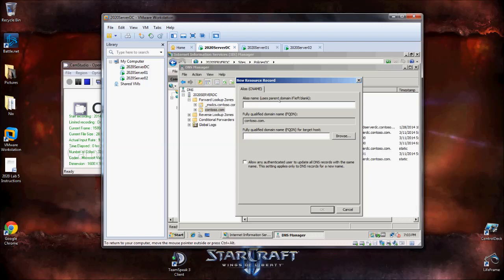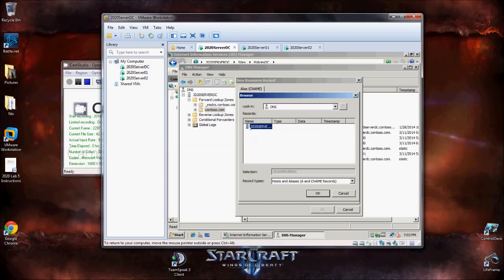The first box says alias name, and I'm going to name mine Policies DC because that's what I want my website name to be. You can see underneath that the fully qualified domain name says policiesdc.contoso.com, and underneath that you see fully qualified domain name for target host. I'm going to click browse. You can see my 2020 server DC shows up here. I'm going to highlight that, click OK.